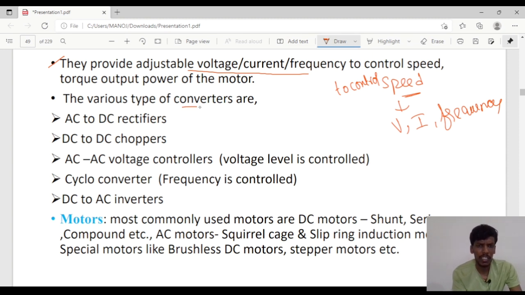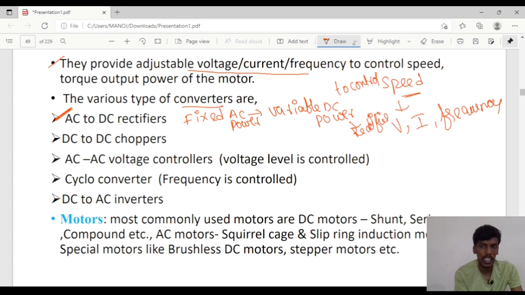As you know, converters are classified into these types. First, AC to DC: fixed AC can be converted into variable DC power by using a rectifier. The second conversion is the chopper. In choppers, fixed DC power can be converted into variable DC power.